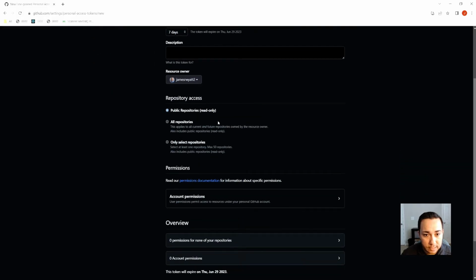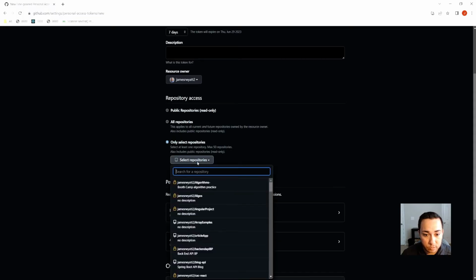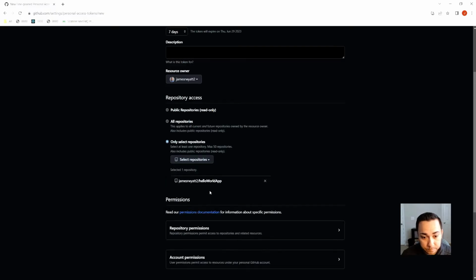We're going to scroll down. Here's where you get to specify what you're going to have. We're only going to do selected repositories for this example. If this is your own one, you can do all repositories. You can do public access. For this example, I'm going to do a selected repository. And then right here is the repo we just created, the Hello World app. So I'm going to click on that.